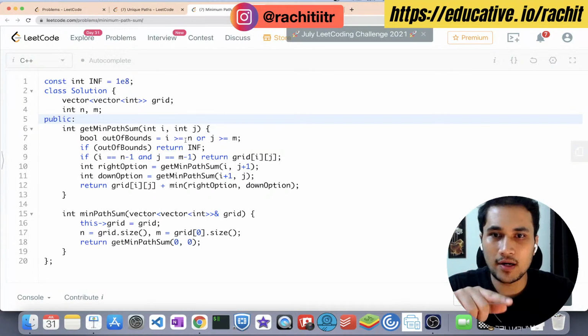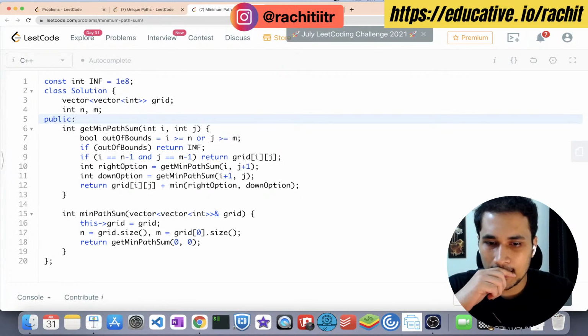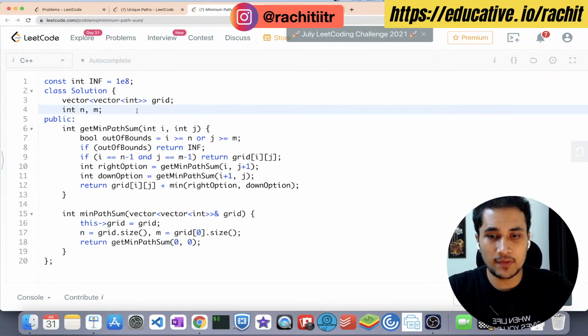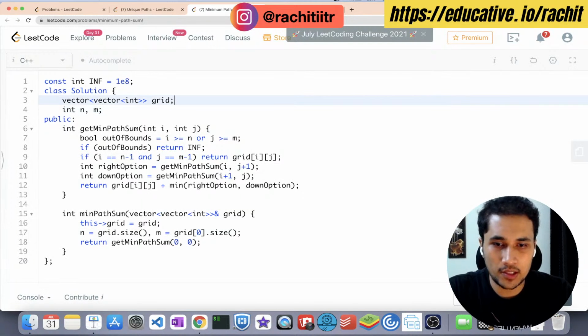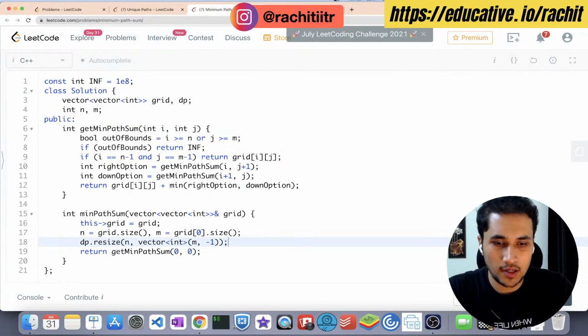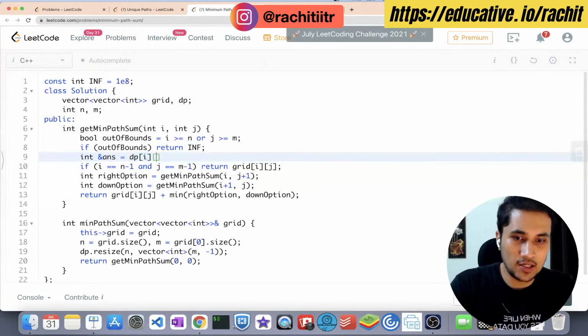So now it's time to add the memoization, which is do not do this same stuff again and again. We do have a bunch of overlapping problems, like same state is being visited multiple times. So how do I add memoization to it? Well, let's add a DP variable. And over here, before calling this, you can say dp.resize. You can pass in n, vector<int>(m, -1).